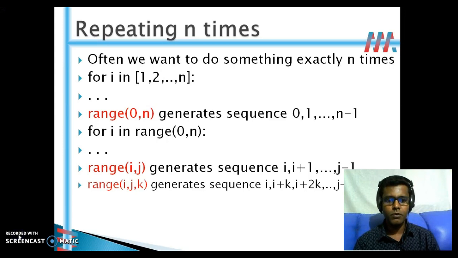Mostly with the help of the for loop we repeat something for a fixed number of times, for example 1 to n times. How do you do this? There is a standard statement called range of 0 comma n, which generates the series from 0 to n minus 1, that is 0, 1, 2, 3, 4, up to n minus 1. In general, range of I comma j generates the sequence I, I plus 1, I plus 2, till j minus 1. Remember, it's not up to j, it is only up to j minus 1.